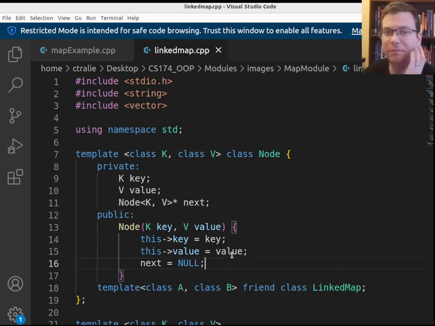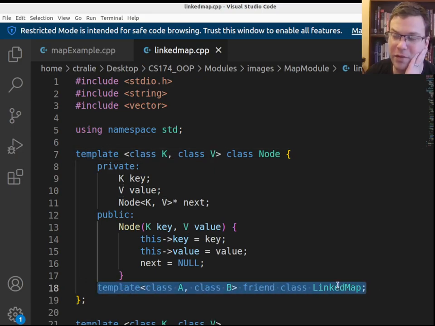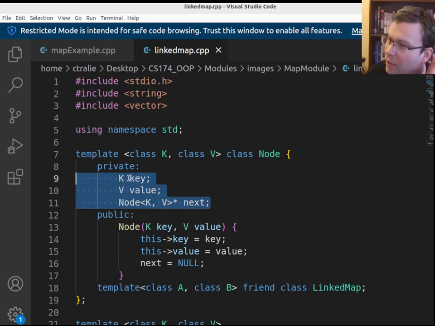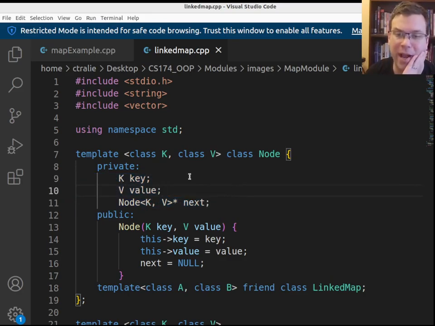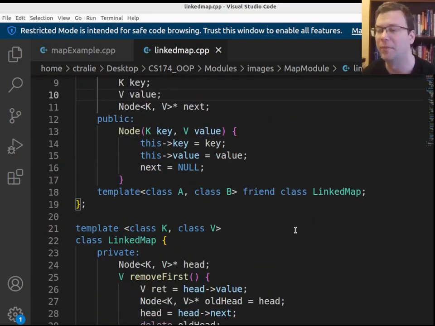So again, we're doing basically the same thing we did before, but now we have two objects instead of one. We have the key and the value, and each one of them has a different template. And I'm also making this a friend class of linked map, so that linked map can access these private variables. Linked map is the only class outside of the node class that should ever be able to access those variables there. Okay, so that's one thing.